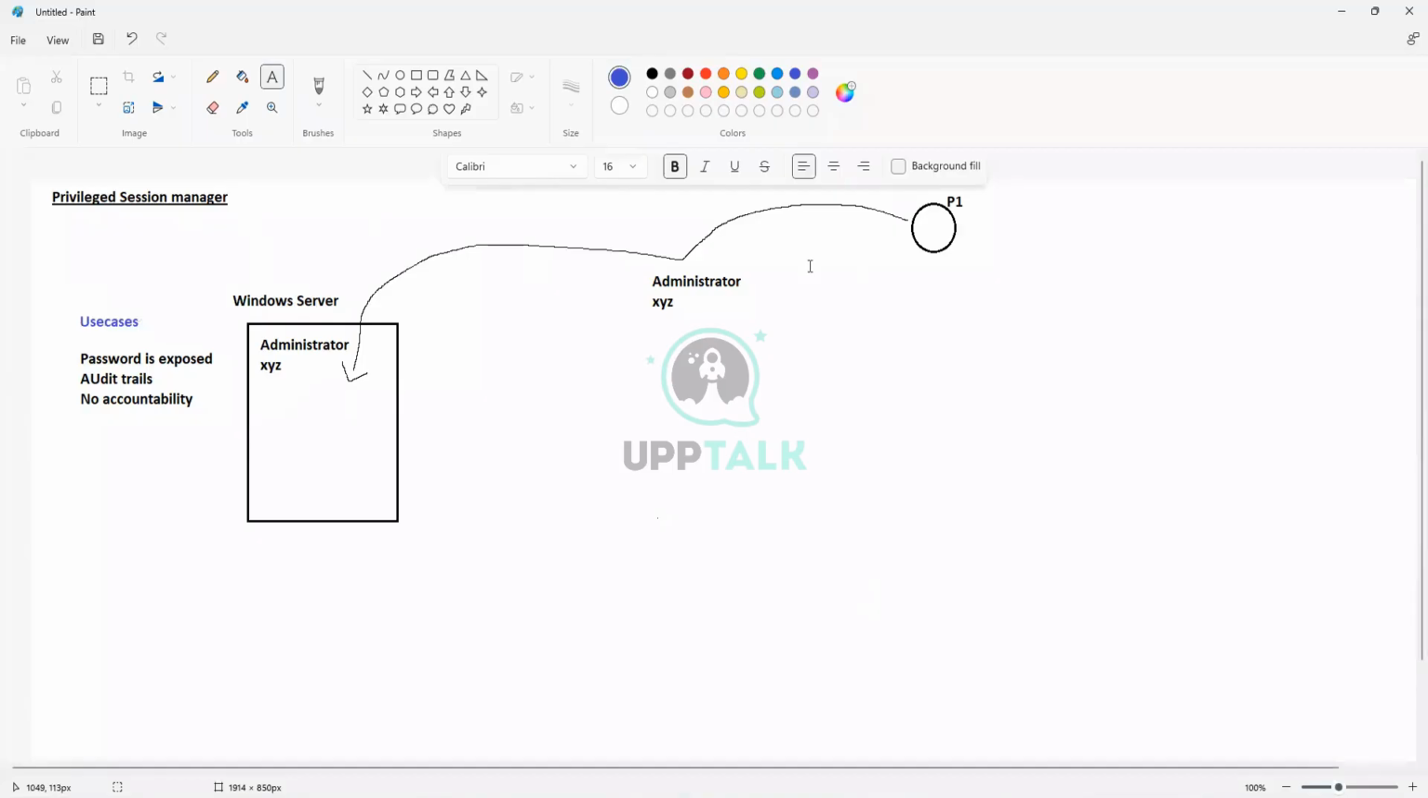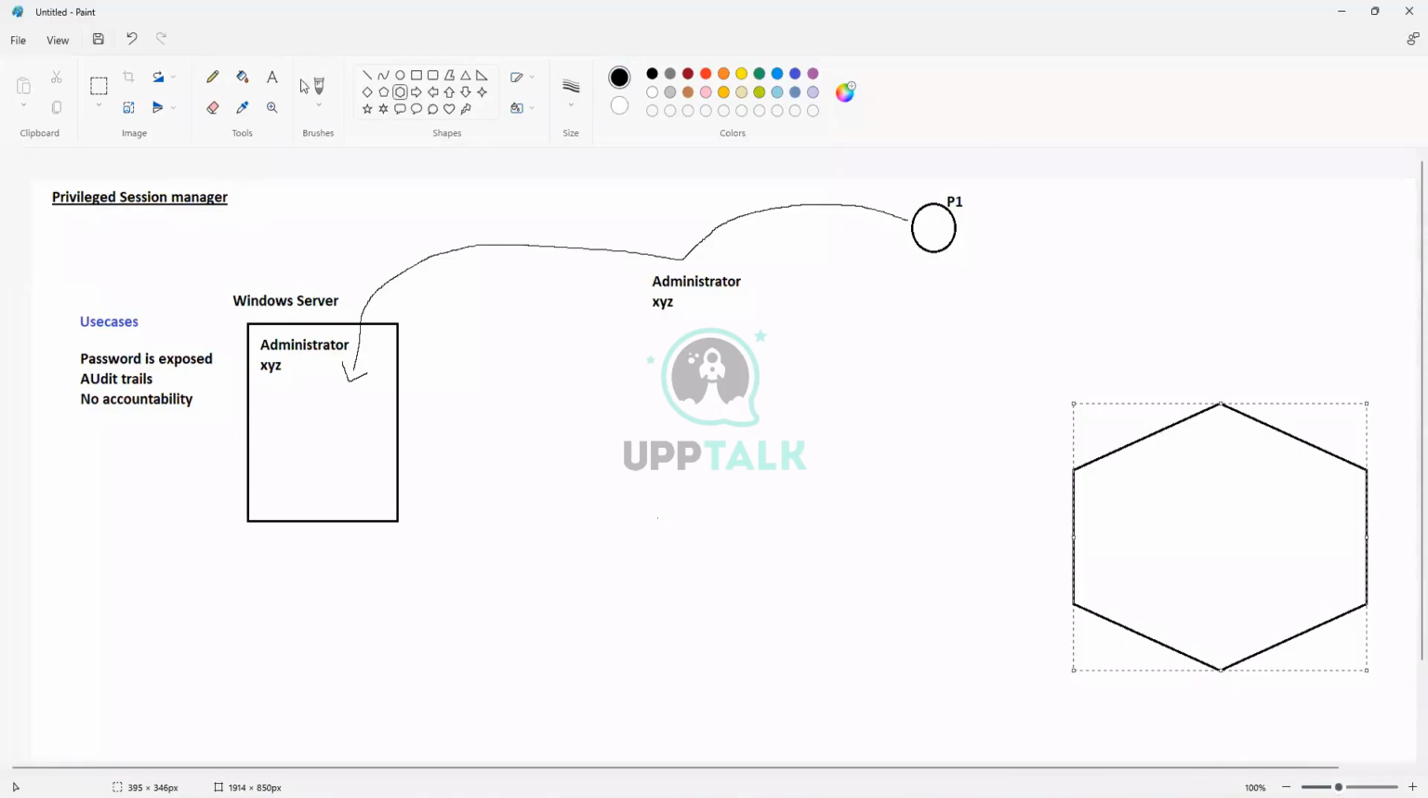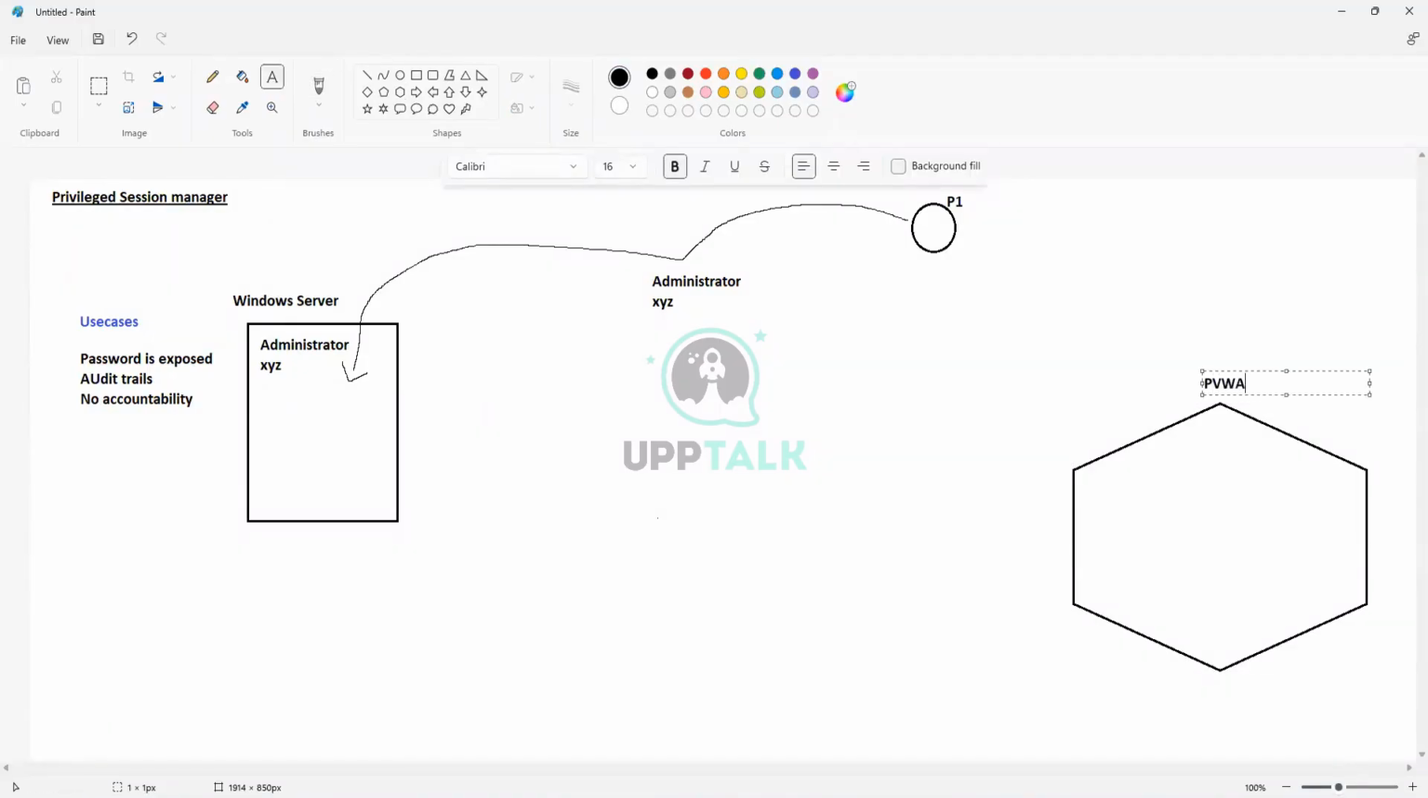Let's see how the privileged session manager actually works. In this case, we'll onboard the account in our PVWA. The account gets onboarded on the Vault. Just wanted to clarify that. But just for the sake of understanding, let's say we onboarded the account on the PVWA with the username and the password.